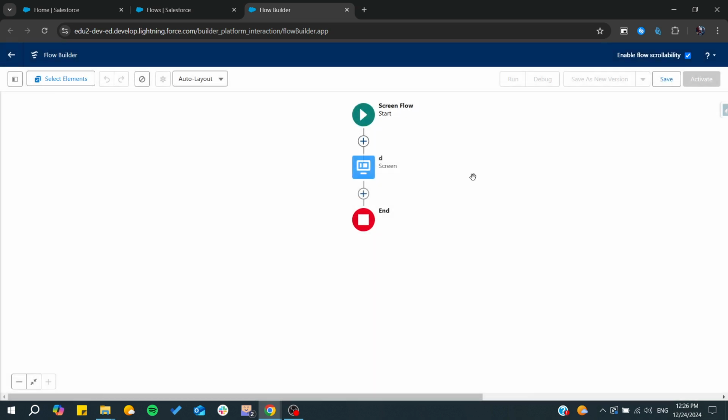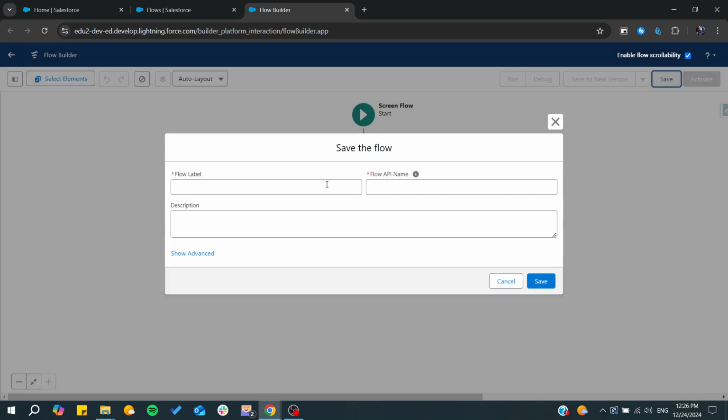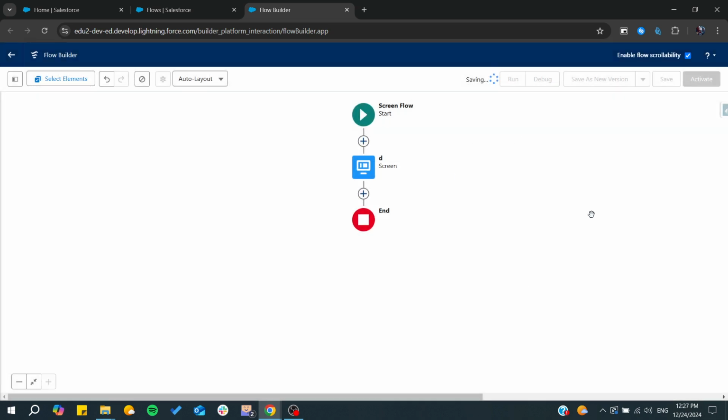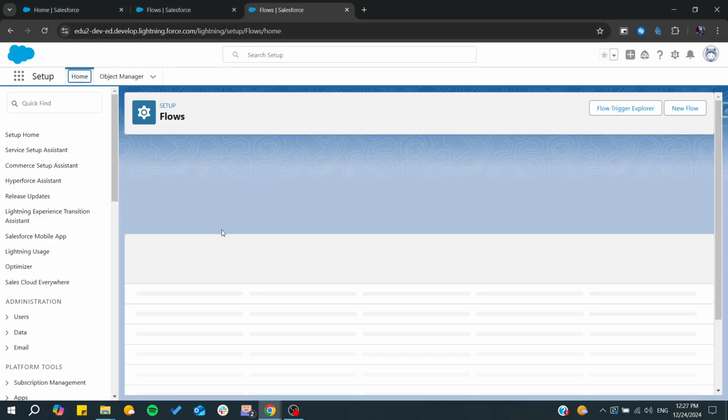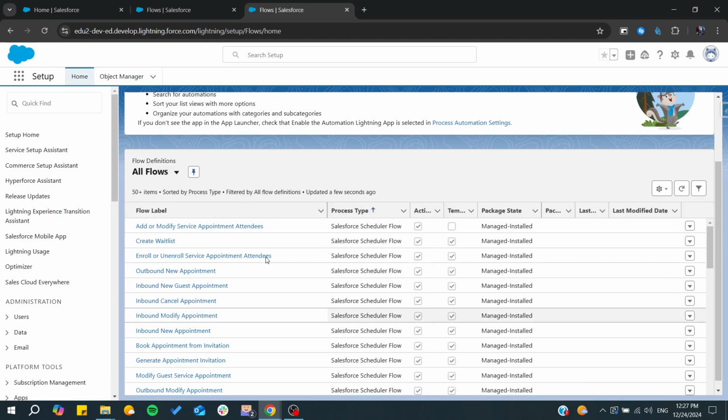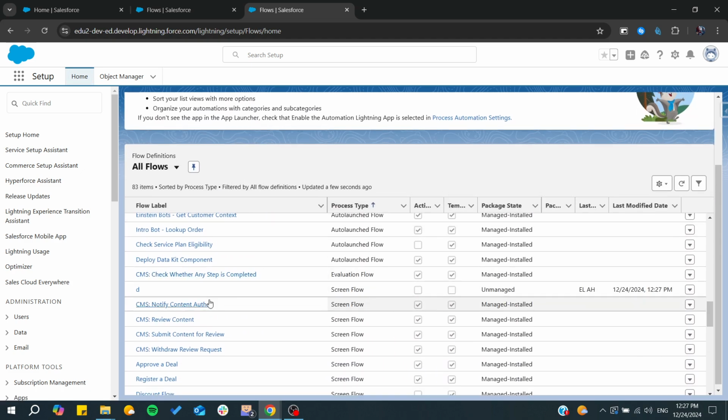And I'm just going to click on done. Then I'm just going to save this API flow label. Let's give it any name, and we click on save. And now we can go back to our flows, and we need to search for our flow that we have created. So here we can see this flow, and we will need just to click on view details and versions.